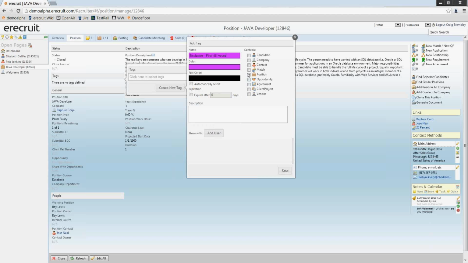In this case, position is selected, but the great thing about tags is if you wanted to make a tag that also could be applied to a candidate or a company, any of these other items here, you could click on these boxes, and those tags could be used for multiple purposes.